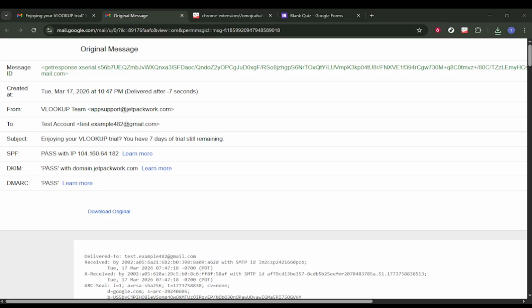A quick tip for best results is to do this from a desktop browser, since the Show Original option may be harder to find or may behave differently on mobile devices. Also, make sure you are exporting the correct email before you proceed, especially if you have multiple similar messages in your inbox. That covers everything you need to know, and that is all there is to it.